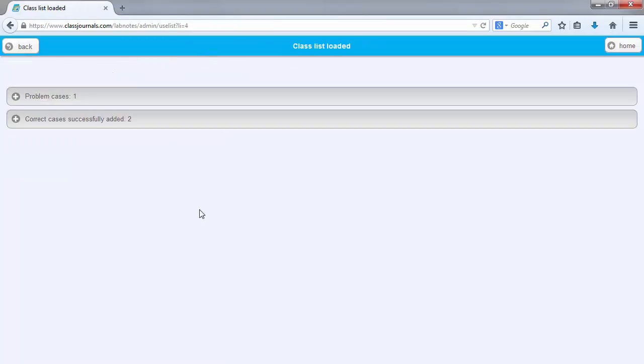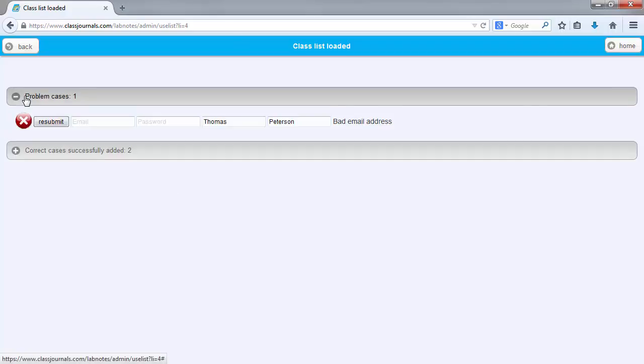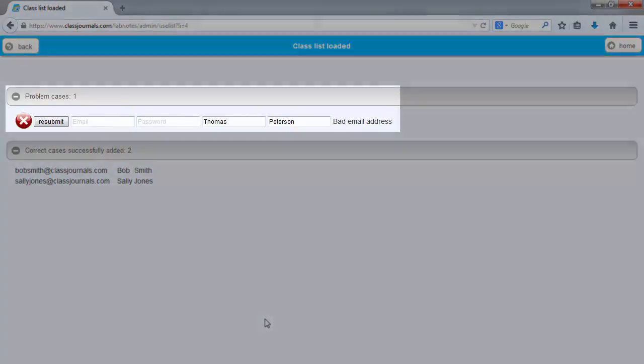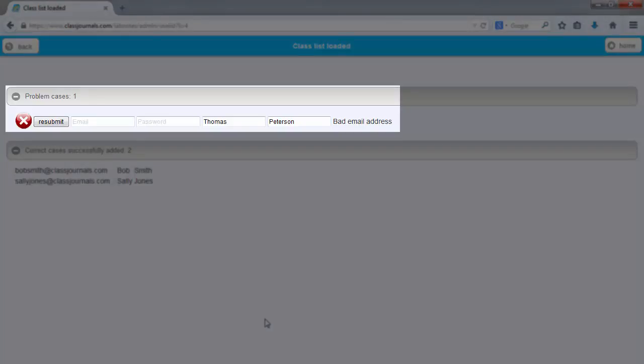On the Class List Loaded page, there are two buttons with plus signs. Let's click on both of these. Under the top button, you'll see problem cases, if any. Under the second button, you'll see a list of students successfully added to your class roster. You can easily correct any upload errors under the Problem Cases section by completing the blank text boxes and clicking the Resubmit button, as I'll do now.